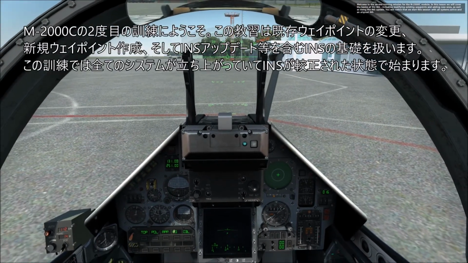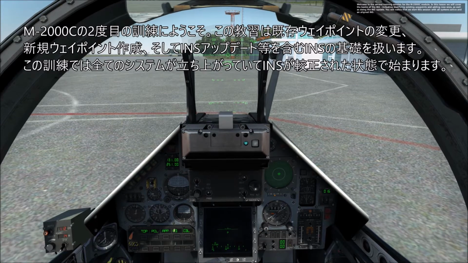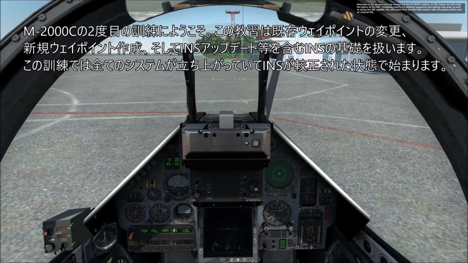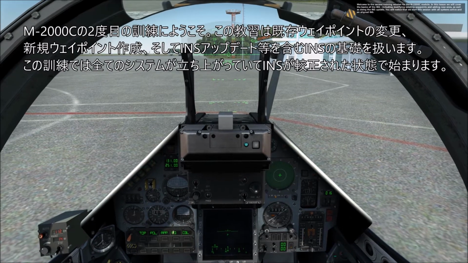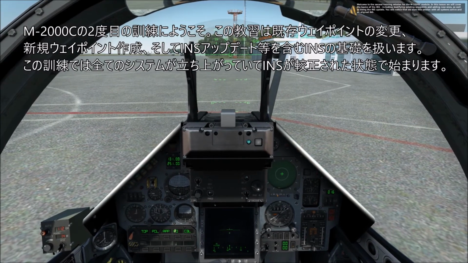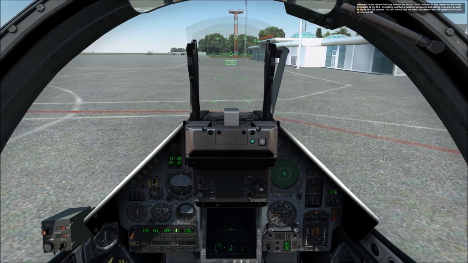Welcome to the second training mission for the M-2000C module. In this lesson, we will cover the basics of the INS, including modifying existing waypoints and adding new ones, as well as doing the INS update. You will notice that we start this session with all systems active and an aligned INS.